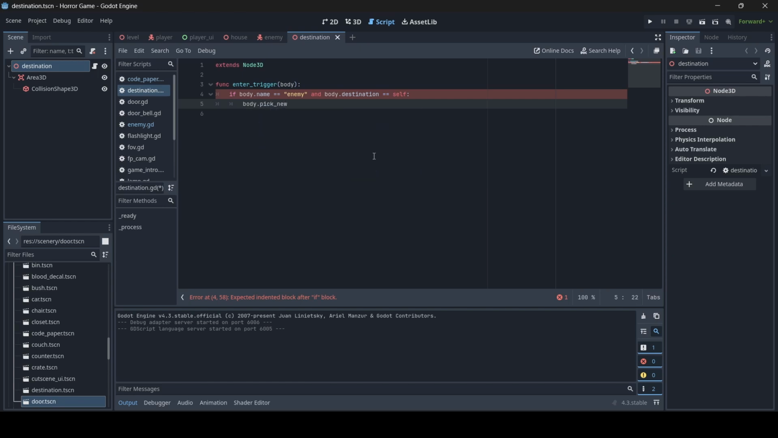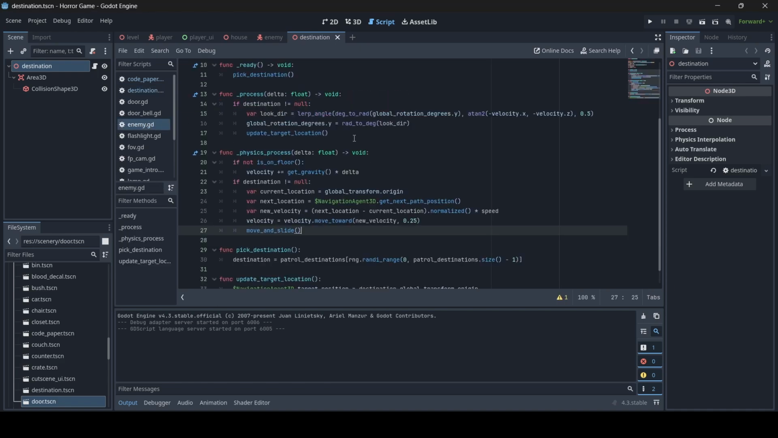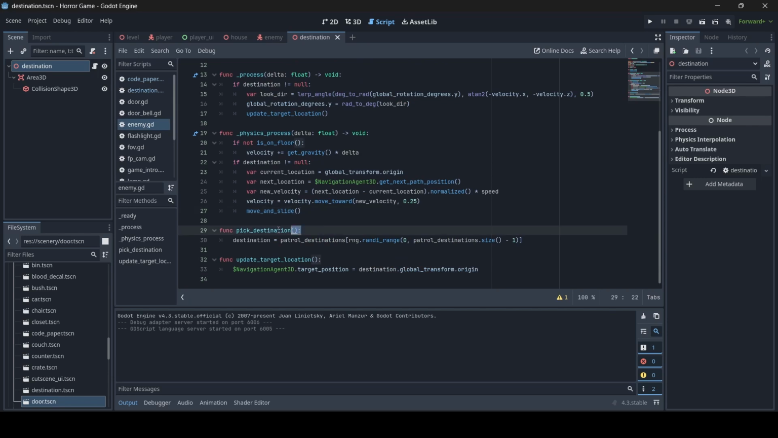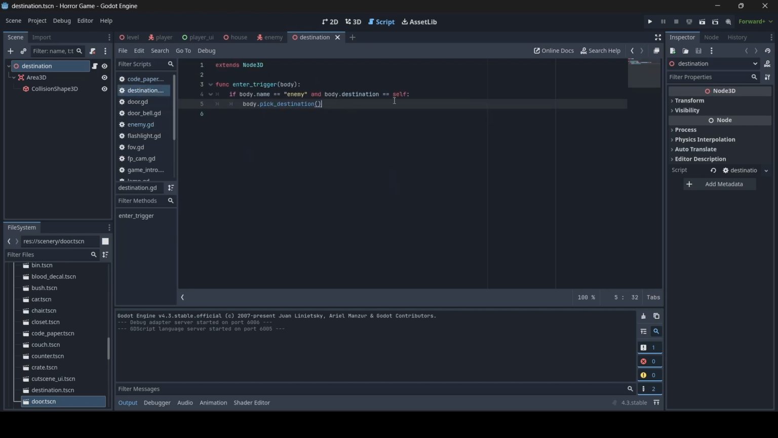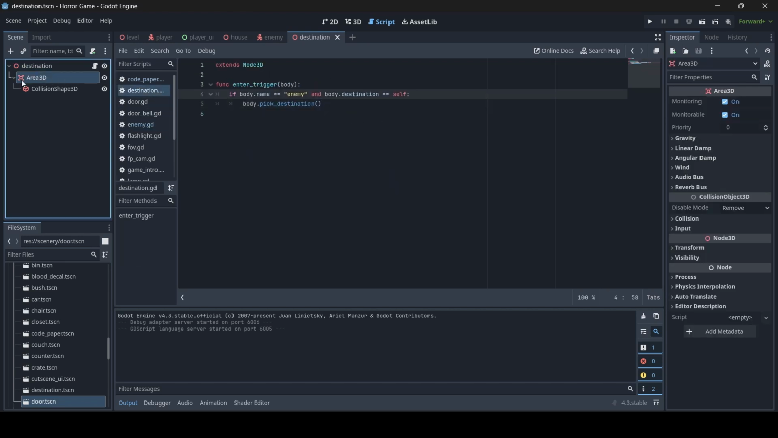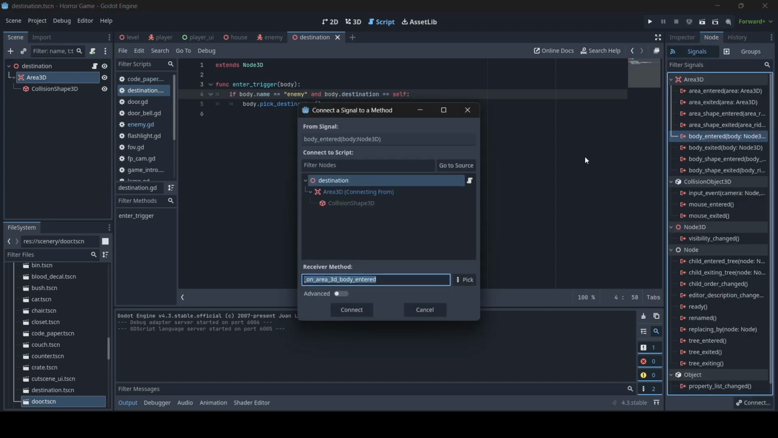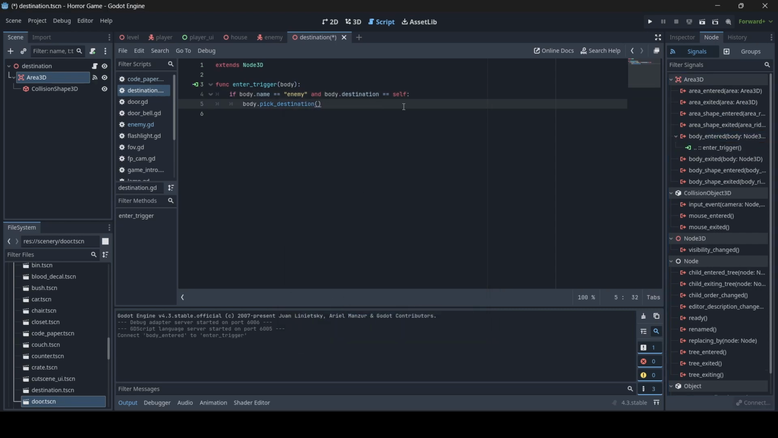So we're going to go pick_destination, I think is what the function's called. If you need a reminder of what your pick destination function's called on your script, you can just check. For me it's called func pick_destination, and what that does is it picks the destination of where the AI goes to next. So now with your Area3D trigger selected, go to the Node tab, then body_entered, and connect up the enter_trigger function, and boom, there we go. If the enemy's destination is currently equal to the destination it collides with, then that means it will pick a new destination.